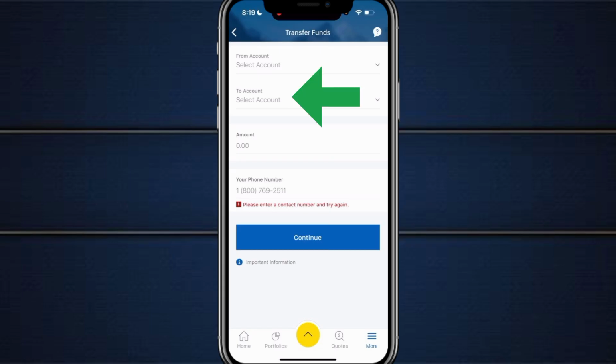Next, you'll move on to the To Account section. Here, select your RBC Direct Investing account. This is where your funds will be deposited, allowing you to utilize them for your investments as needed.